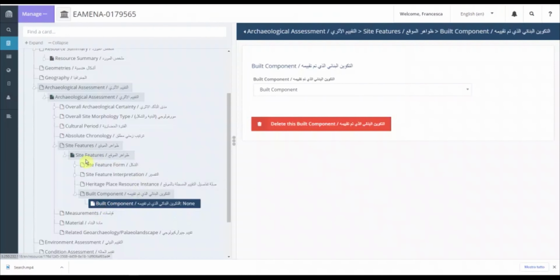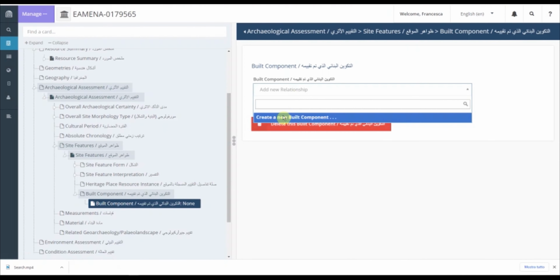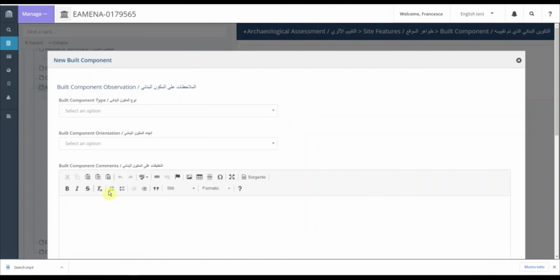So we have our site feature. It's in the site feature card. You have different cards. After you filled all of them, you can relate a build component to this particular feature, that in this case is the building. So we click on create a new build component, and this window will appear.